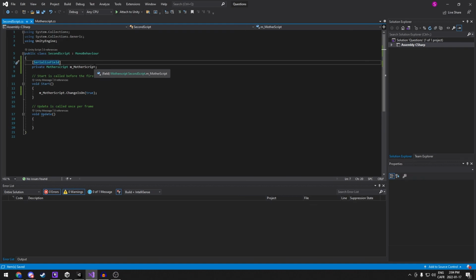As mentioned at the start, there are many ways of getting access to variables from one script to another in Unity. Another method of doing so, if you want access to it absolutely anywhere, is using the singleton design pattern. I'll explain that in another video. It can get a little bit complicated.